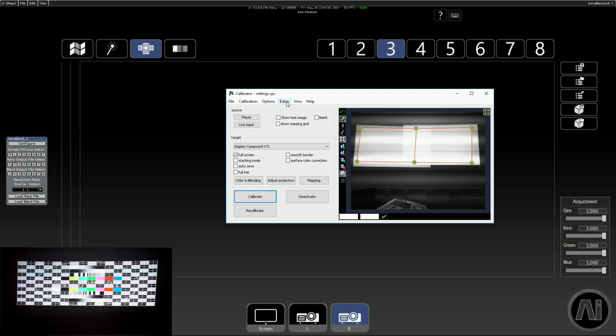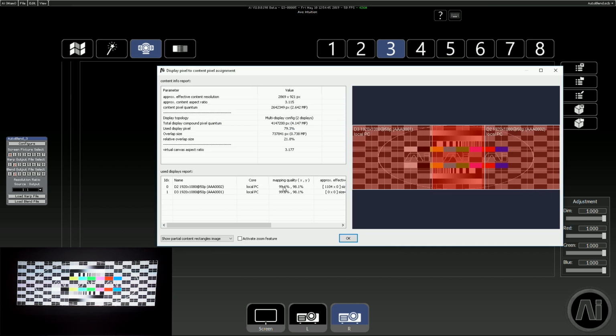And one extra little bit, in this extras menu, there's an option for calculate optimal content size. And this is a really useful window because it tells you a couple of things. One, it tells you your relative overlap size. That's the amount of image from each projector that's overlapping in the center. But what's even more useful is our effective content resolution and our aspect ratio. So we can use this back in our stage construction page to get an accurate representation of the exact number of pixels used in our canvas screen surface.